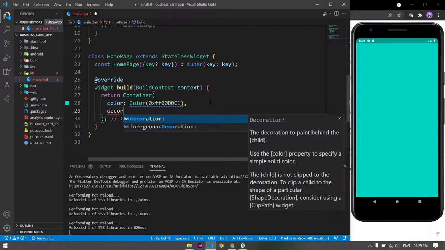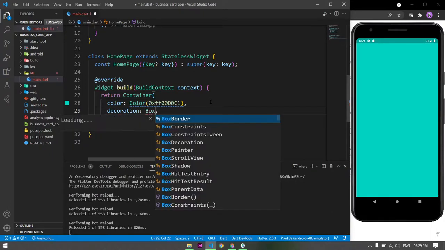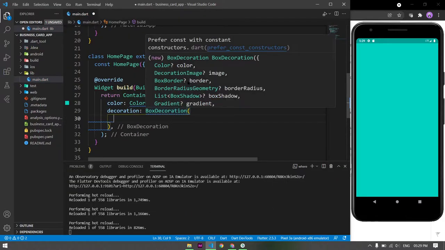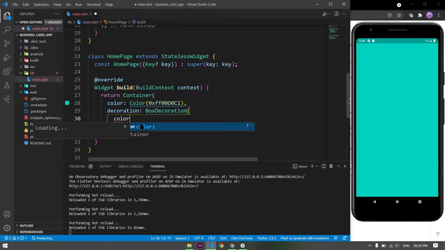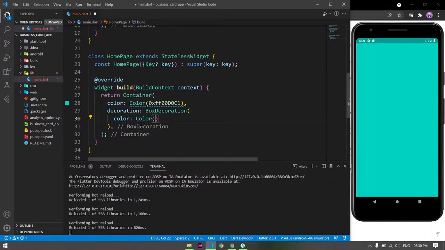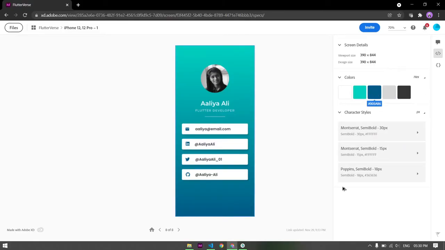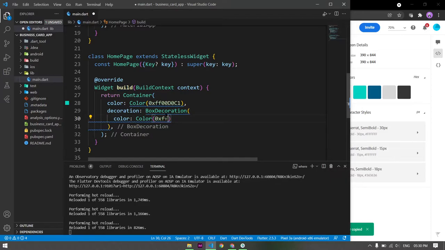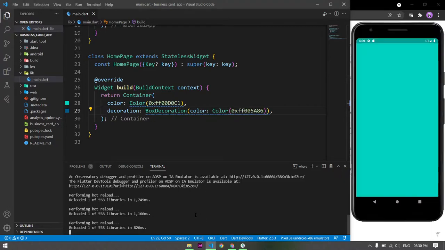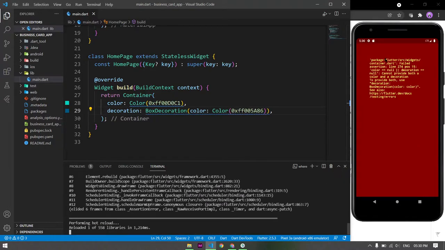Now, what I'm going to do is add the decoration property. I'm going to say BoxDecoration, and inside of the decoration, you can see actually we've got another color property here. Let's try giving this a color property. This time, let's give it a different color. Okay, I'm going to take this one and I'm going to paste it here. Let's take a hash. Let's save this. And let's run it. Ooh, what happened?